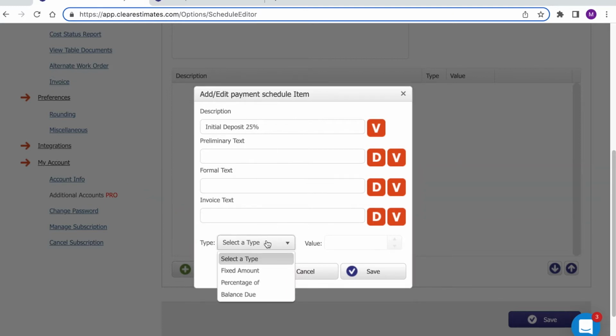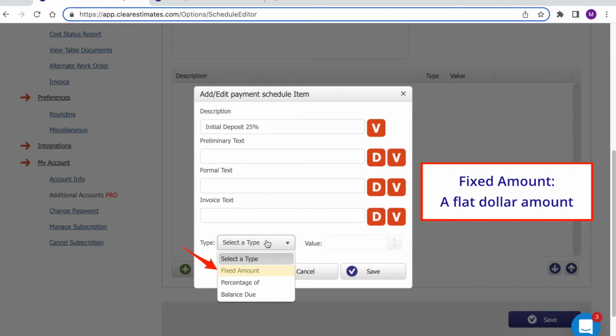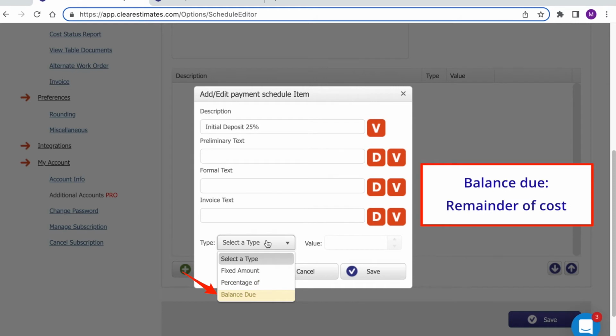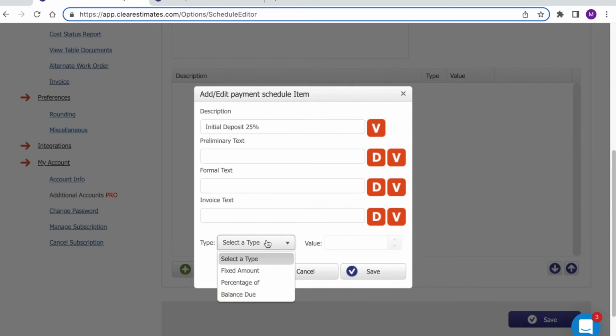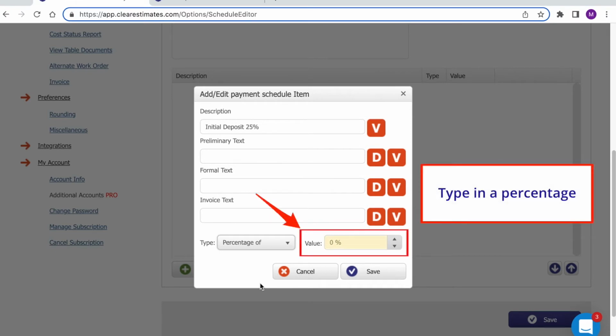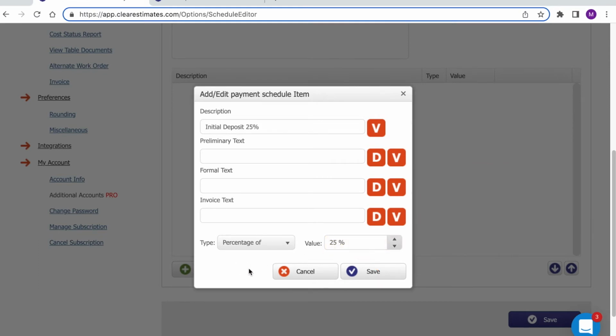If I click this dropdown, you'll see we have options for a fixed amount, percentage of, or balance due. Since this item will be set up based on 25% of my project cost, I'm going to click percentage of. Then I'm going to add my value here in the value box. So far we've added in our description, and we've added in our type of value. Then we added 25% as our value.